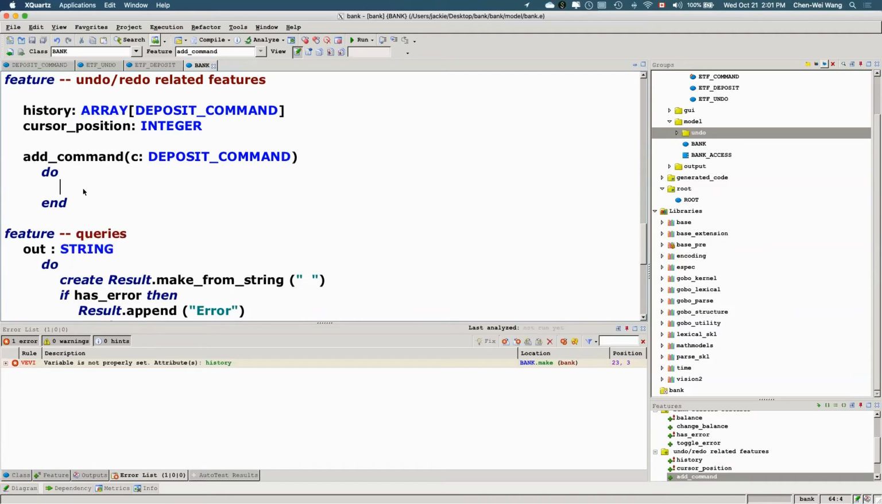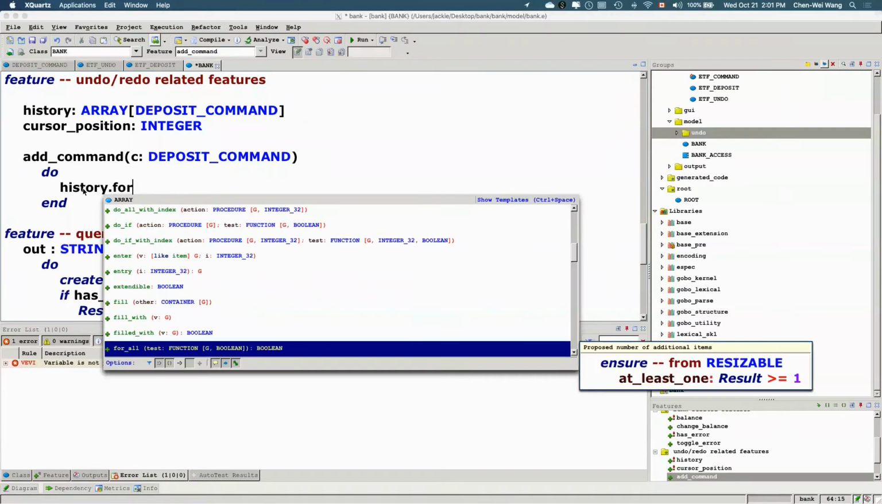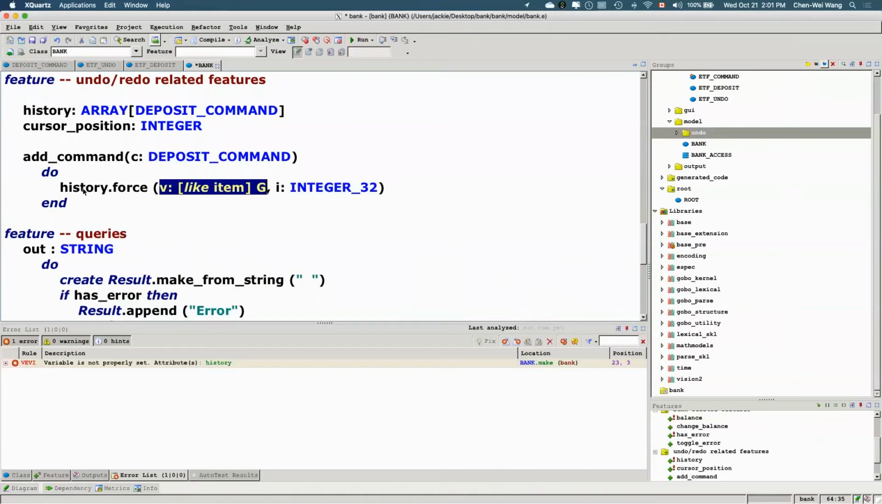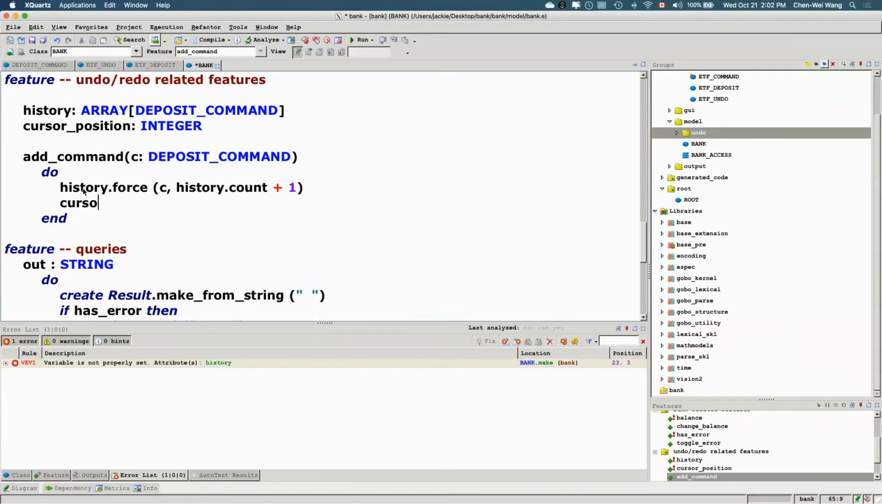So we're going to say history over here dot force, and then we'll say C over here. You can see all the syntax is actually known to you already from the previous lab. So now it's just about how to put things together according to the ideas you have in your mind. Okay, and then we'll say history dot count plus 1, and then you would say cursor position is assigned to cursor position plus 1.